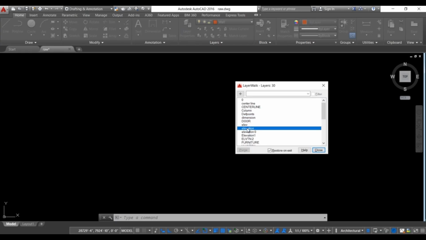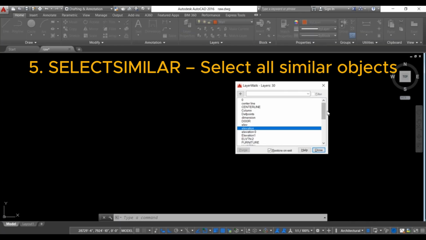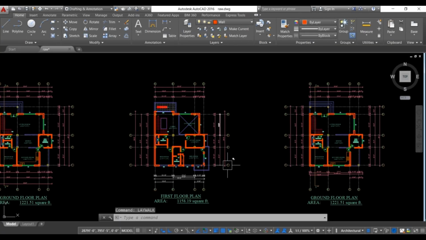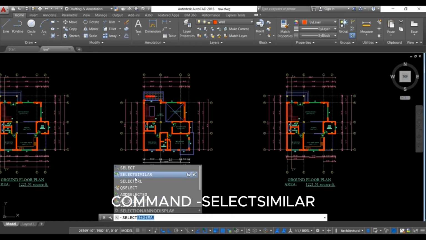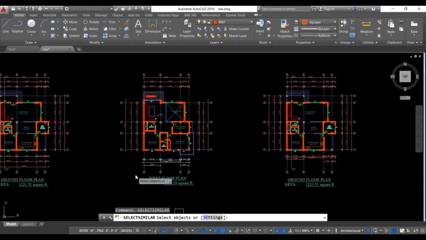Number 5, SELECTSIMILAR. This command helps you instantly select all objects on the same layer or of the same type and is a huge time saver. For this, go to the command bar, type SELECTSIMILAR and then hit enter.